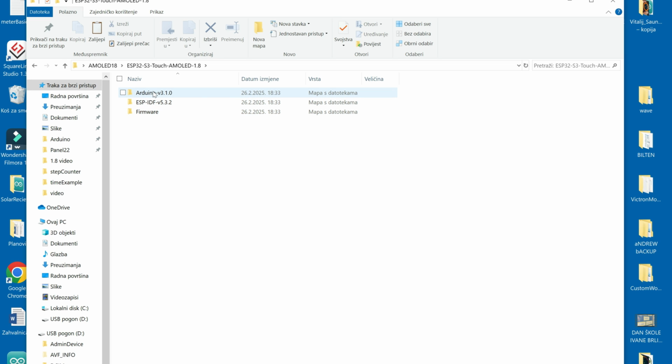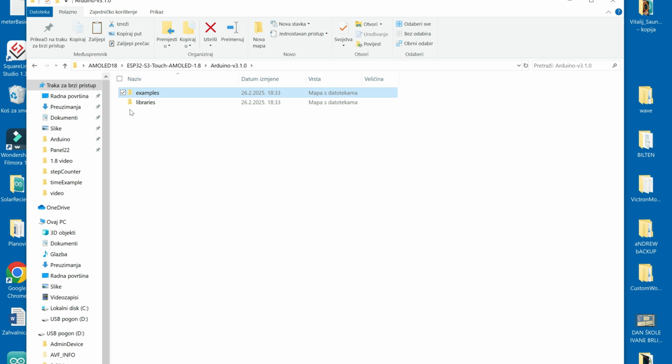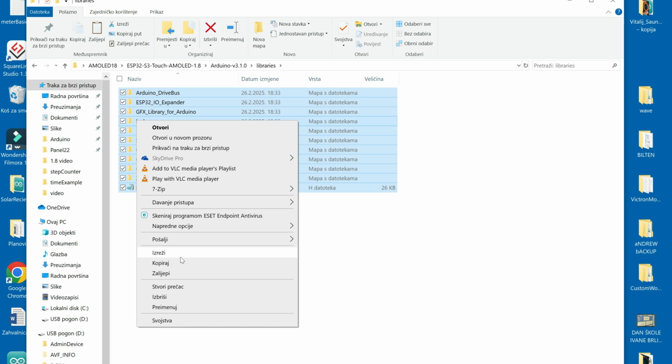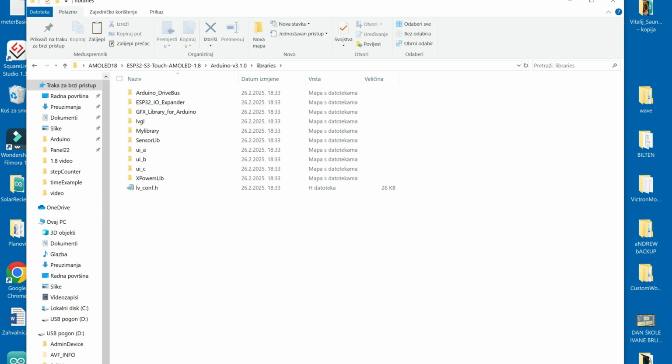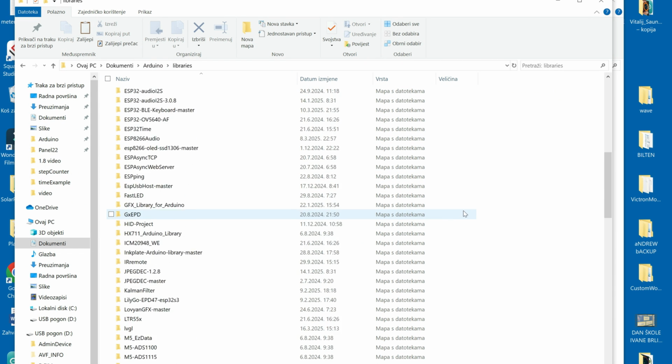We will need Arduino, and here we can find some examples. But before trying examples, we need to install libraries. And libraries, like always, all you need to do is to copy this folder and put them in your Arduino libraries folder.